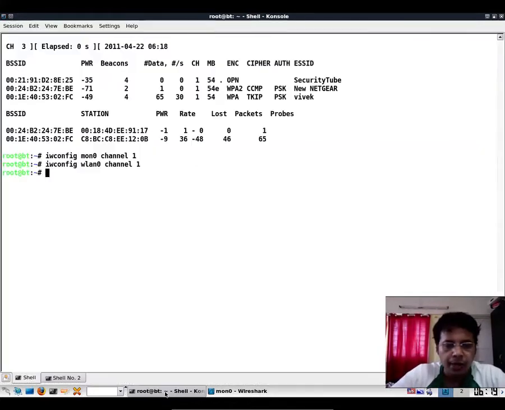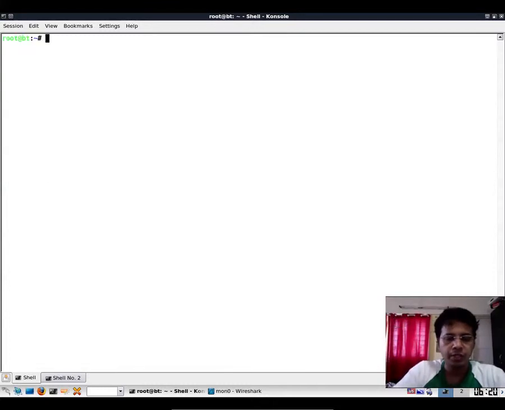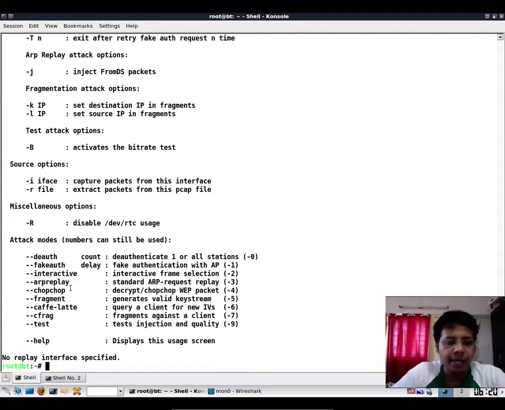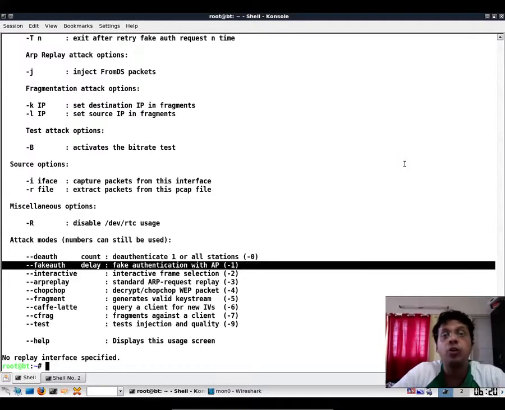Now let's go back to our prompt here, and here is what we actually want to do. We want to connect to the access point security tube. So let's use Air Replay, which has an option called fake authentication. What this does is it will connect to the access point and do a fake auth and a fake association. In the case in which there are no MAC filters, this should just work perfectly.